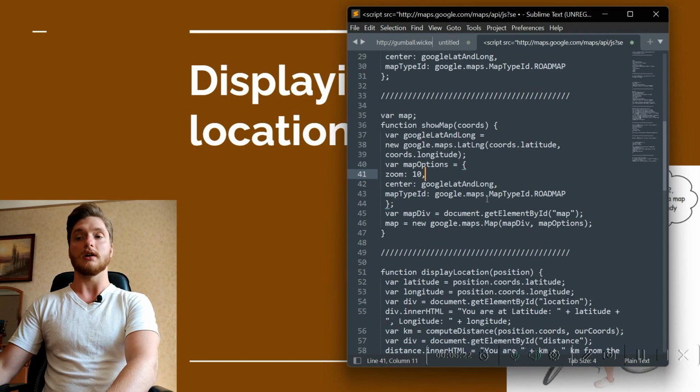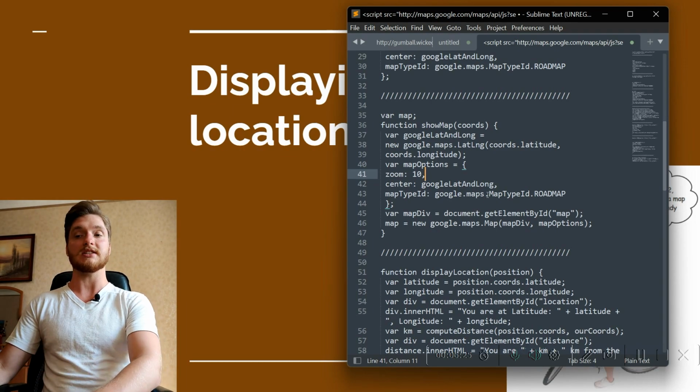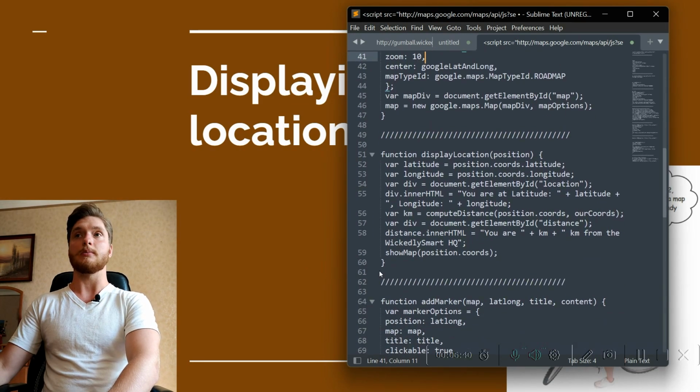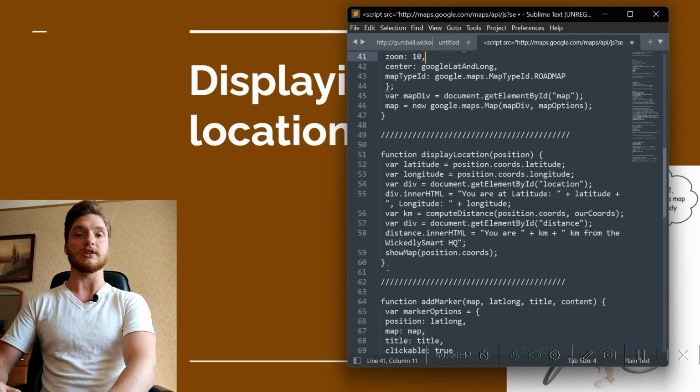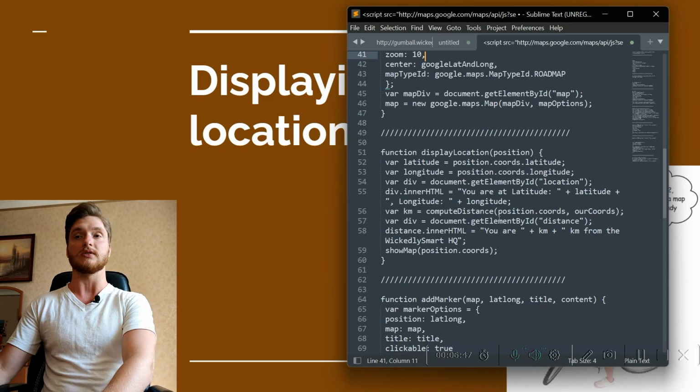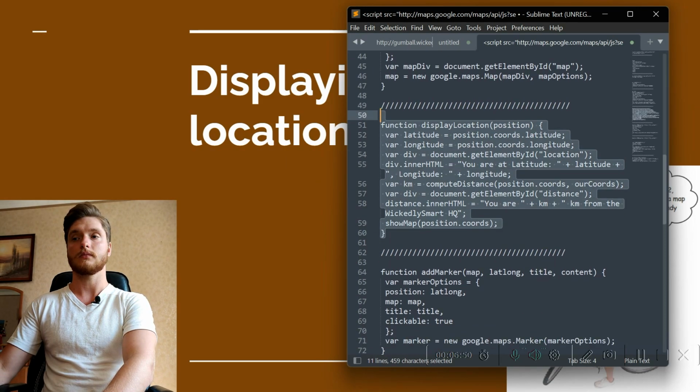Here is another constructor from Google's API, which takes an element and our options and creates and returns the map object. We are assigning the new map object to our global variable map. Go ahead and add this code to your JavaScript file at the bottom. And now we just need to tie into our existing code. Let's do that by adding to the displayLocation function. We'll call showMap from displayLocation after we update the other divs on the page.